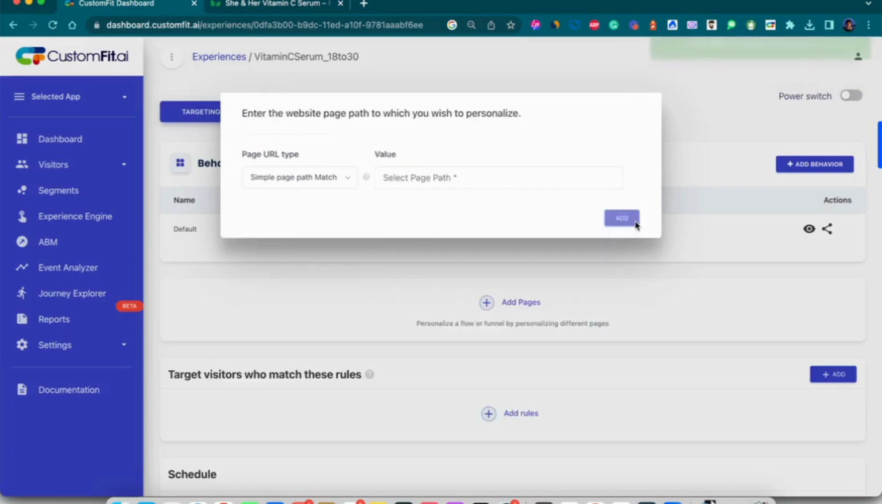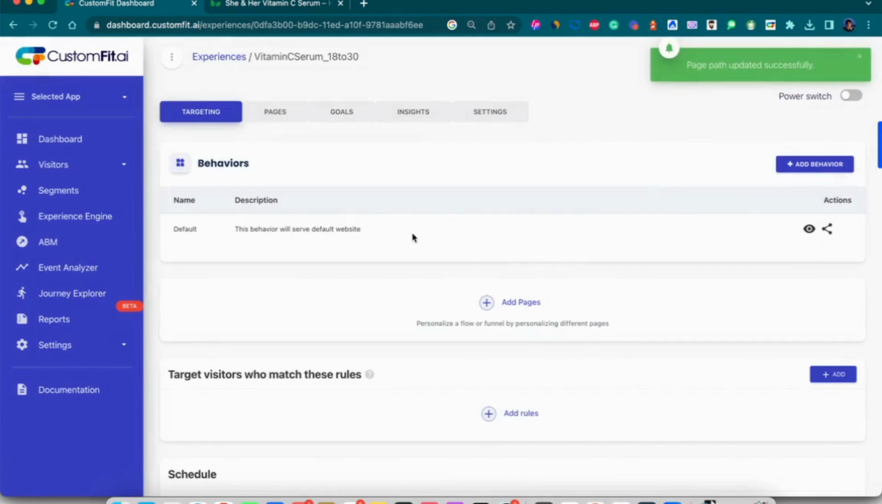And click on add page. So basically that page got added. Now it's ready to personalize. So now let's create the variants. In our terms, it means behaviors.